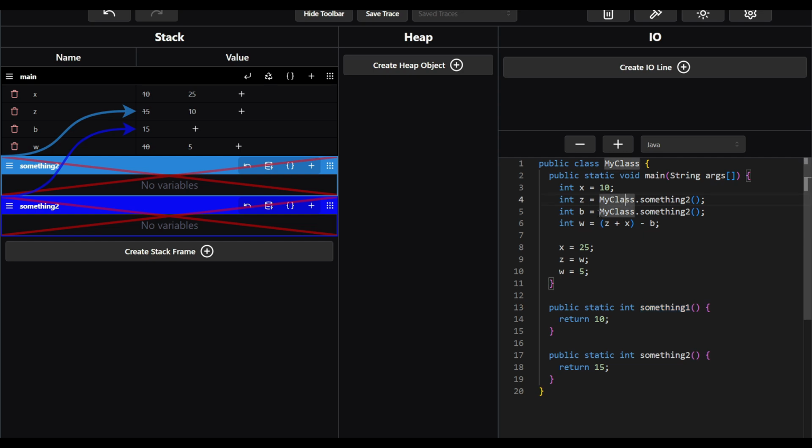Anyways, moving on from that. So we have X, Z, B, and then W, which is Z plus X, and that would be 10 plus 15, which is 25, minus B, which is 15, which brings us down to 10. So we have W and it's 10 now. So then we go ahead and reassign the variables. So X is now 25. Z is now whatever the value at W was, which was 10 at that time. So now Z has been updated to be 10. And now W is 5.